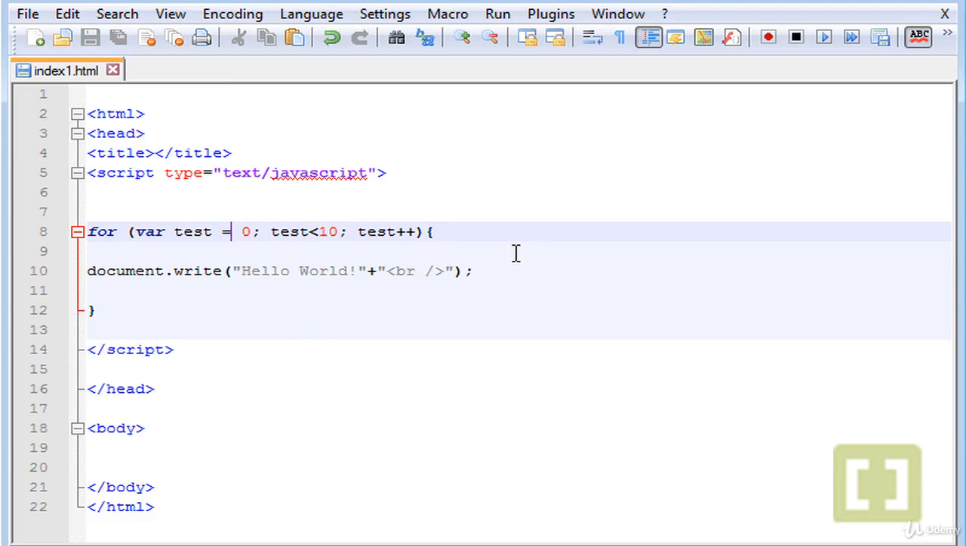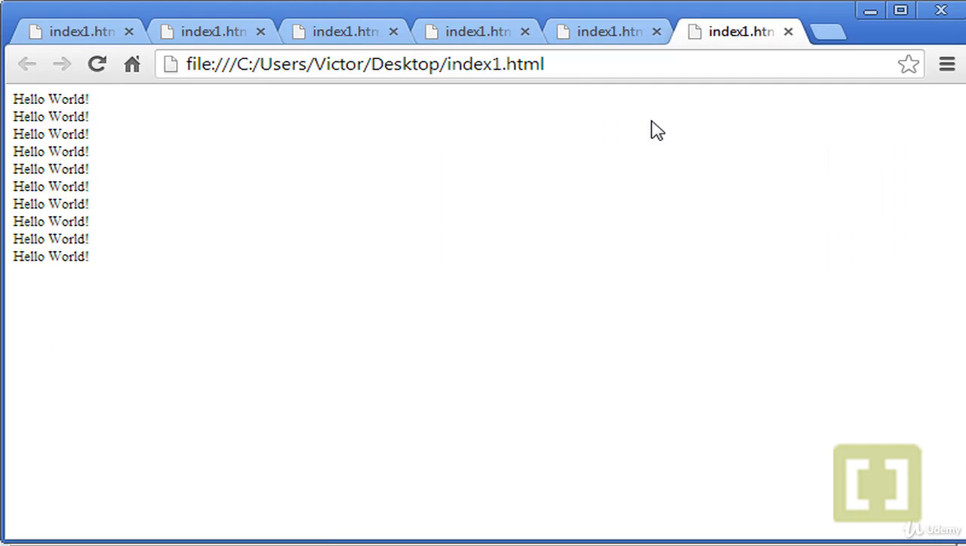You will probably see a lot of times that the var is not used. So you're going to see a lot of times this, or you will also see a lot of times the letter i as the variable to use to create a for loop like this. Let's save this. Let's run it. And there it is. It works.